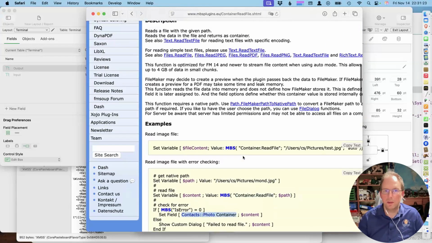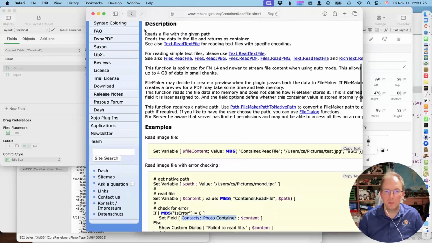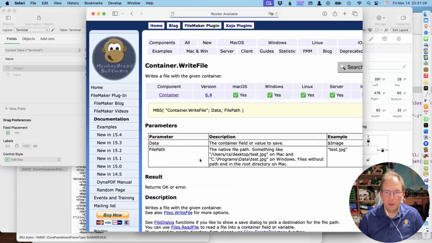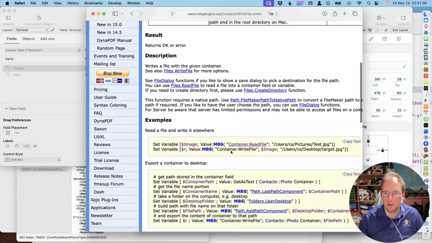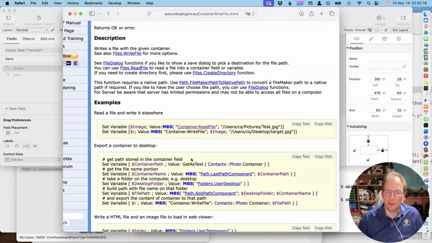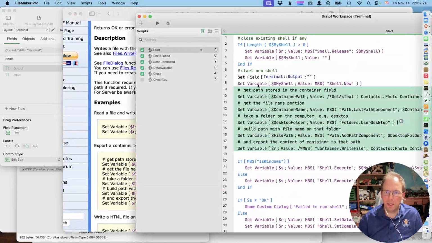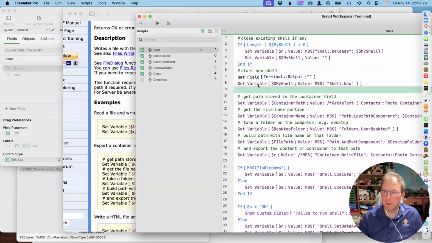And if you need to write something, we have a container write function somewhere there, where you can write it to a file path. Just pass the data in the container, and when you find an example in our documentation, please use the copy XML button to put the XML on the clipboard, and then you can paste it right into your script workspace.